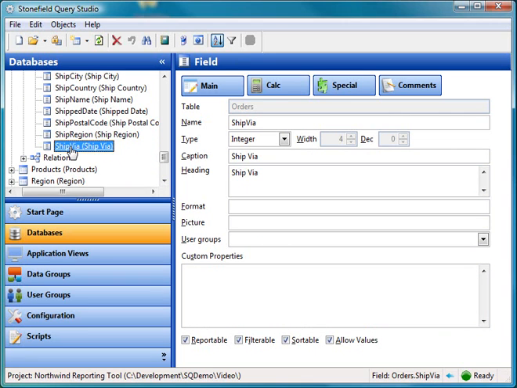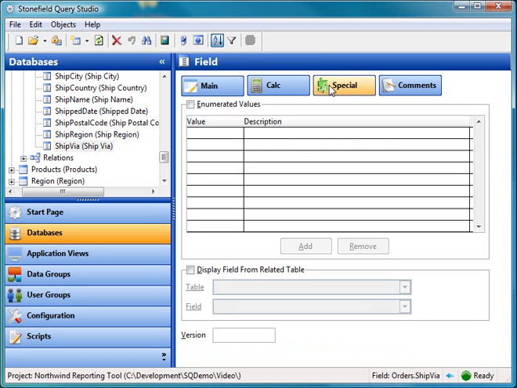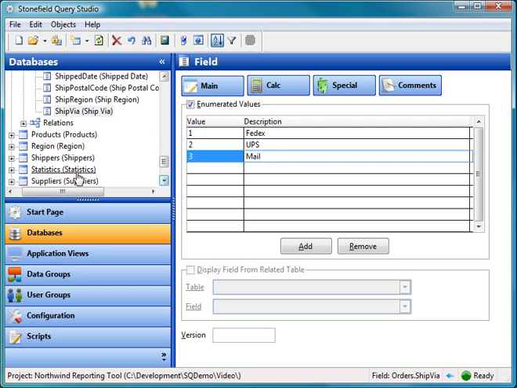Now the problem is when the user chooses this field for a report, they're going to see 1, 2, or 3, not FedEx, UPS, or mail like they're expecting. So on the special page, I'm going to tell Stonefield Query this field contains enumerated values, and I'll define a 1 as FedEx, a 2 as UPS, and a 3 as mail. So the user will never see a 1, 2, or 3 in Stonefield Query. They'll only see FedEx, UPS, or mail like they're expecting to see.